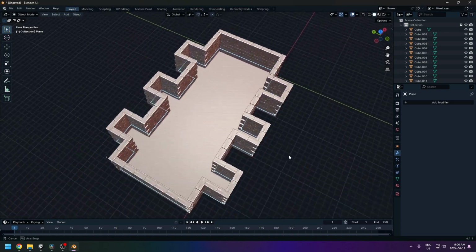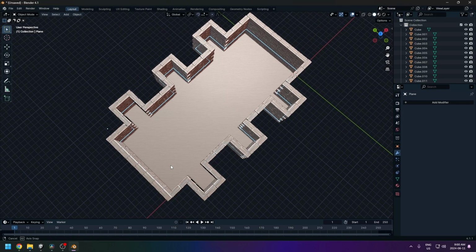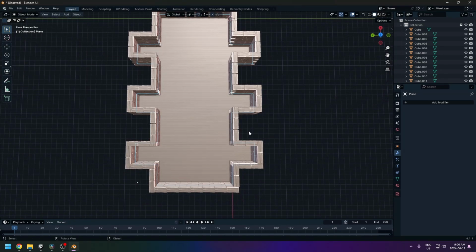Now, if you do want, you could do the same array method to make a floor that has tiles. I'm not going to do that right now because I didn't do that in my game, but it would be the same process as the bricks. You just create a square, flatten it, and then you could use that to make a grid, and then you just delete the ones that are not needed, like the overhanging ones.